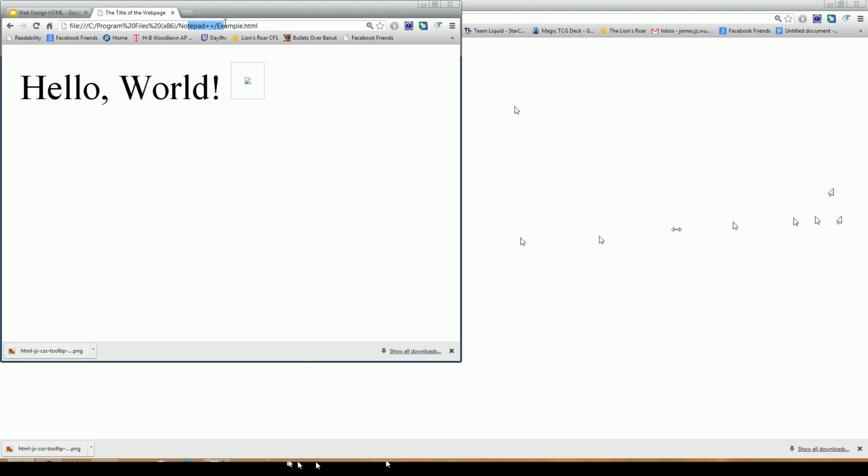Oh, this is saved in Notepad++, that's why. Basically, when an image in HTML is saved, it has to be saved in the same folder as the HTML file, or you have to specify the exact path, like with C, blah, blah, blah. And I'm actually going to find a picture on Google, and hopefully that works very well.